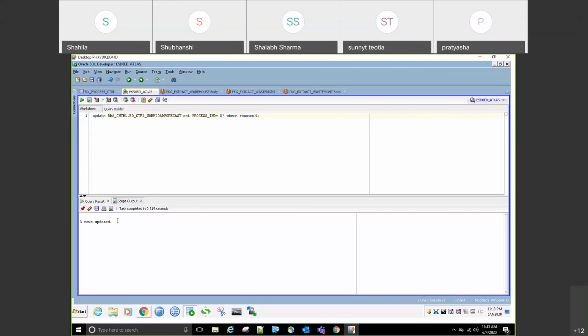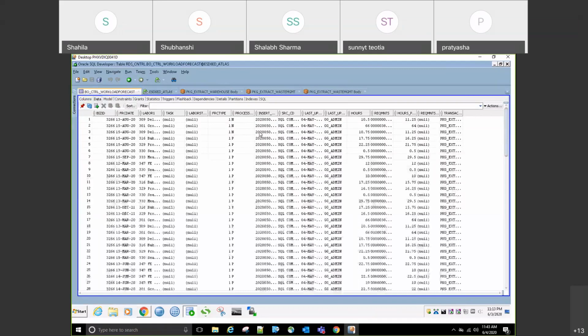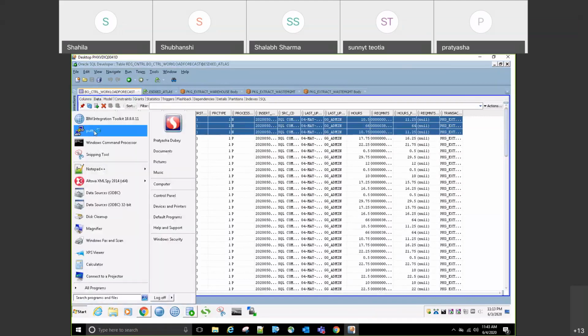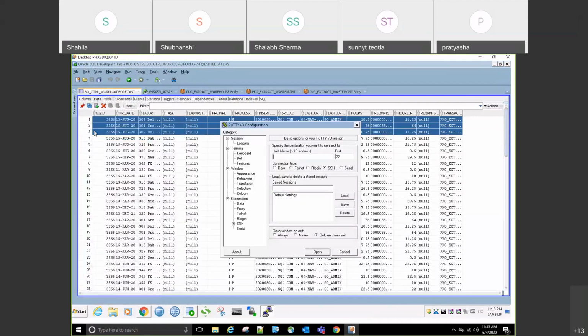So I have updated 3 rows. If I check the BO control table, there will be 3 records present in N state. There are 3 records with N status, and these 3 records are going to act as new records for me. Okay. So I'm going to go to 50, where I'm going to show you how we trigger these stored procedures to run automatically.